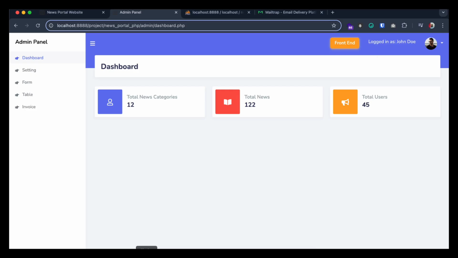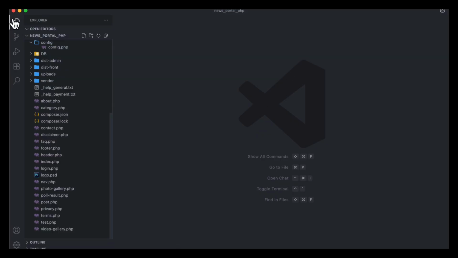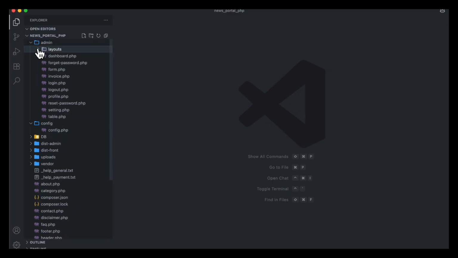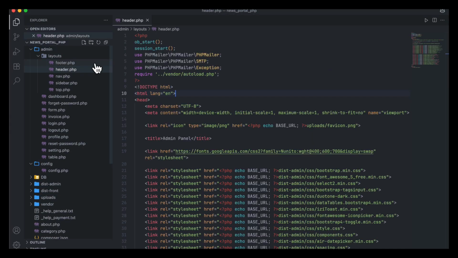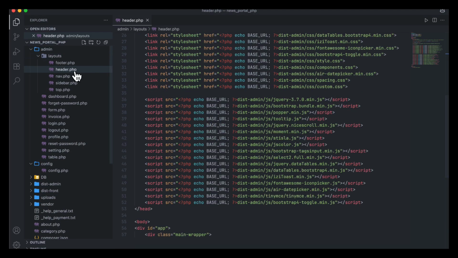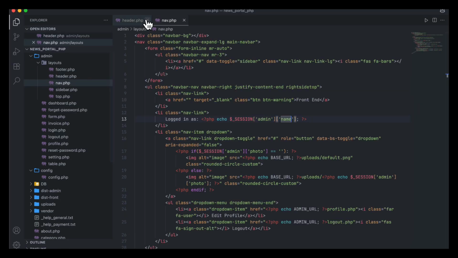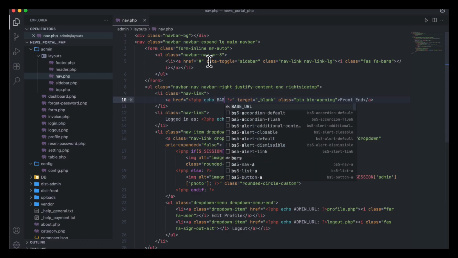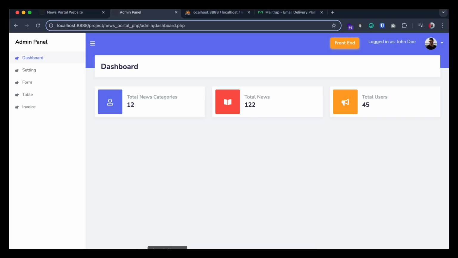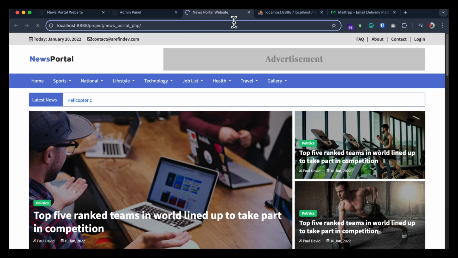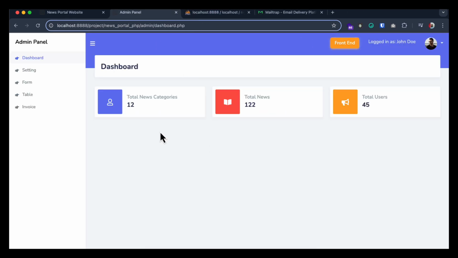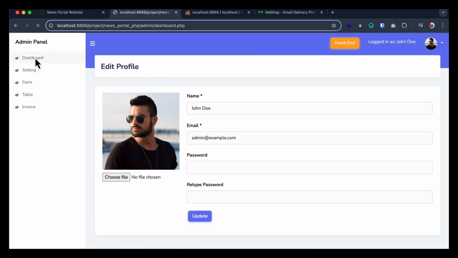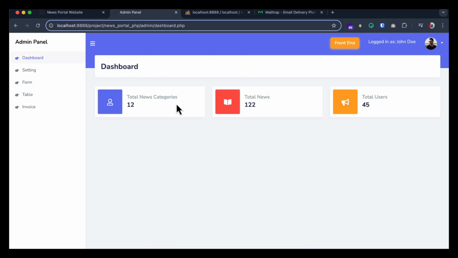And the front end means you can go back to the previous one. Probably it is in the layout header or nav. And here you see this is the front end. The front end is actually the base URL, so here you can write echo base URL. Then it will take you to the front end, that means the main website URL. So it is okay.